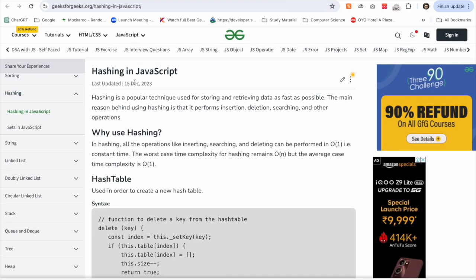So hashing in JavaScript. Like it says on GeeksforGeeks, hashing is a popular technique used for storing and retrieving data as fast as possible. The main reason behind using hashing is that it performs insertion, deletion, search, and other operations quite fast.